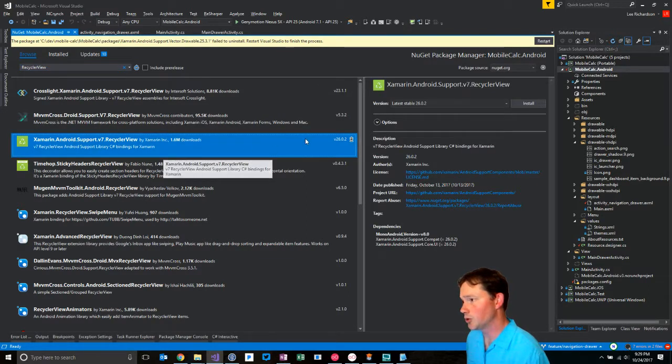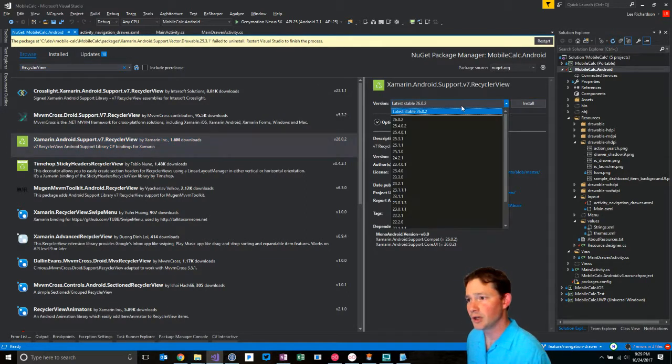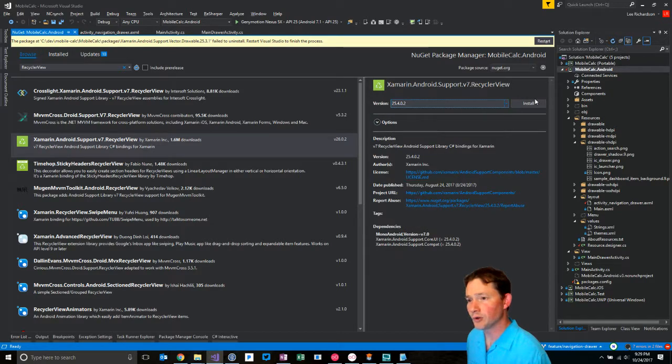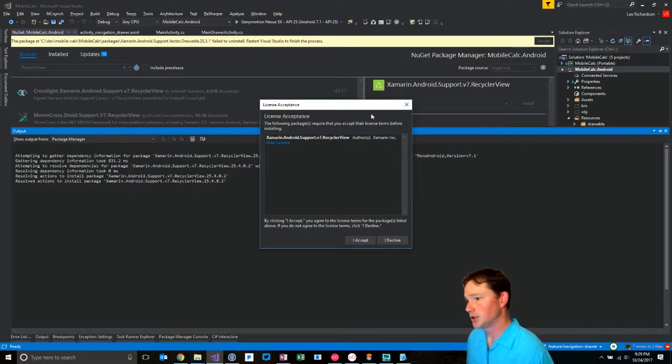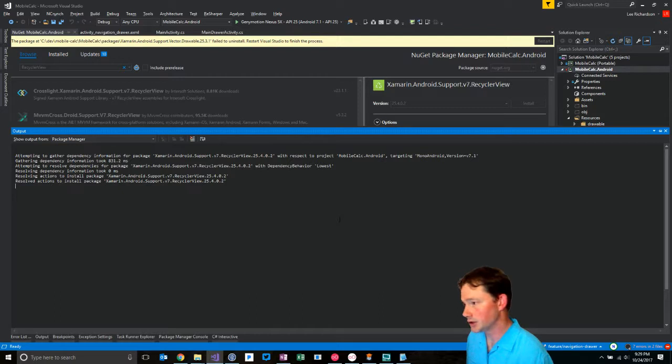Xamarin Android support v7 recycler view. We don't want 26, we want 25.4.0.2. Install. Yes, I agree. This is a lot of work. You will be a little bit surprised at how much work it is to put a left nav on there, but I don't know. That's mobile development. A lot of things are more work than you'd think that they would be for mobile development. It's just how it is.